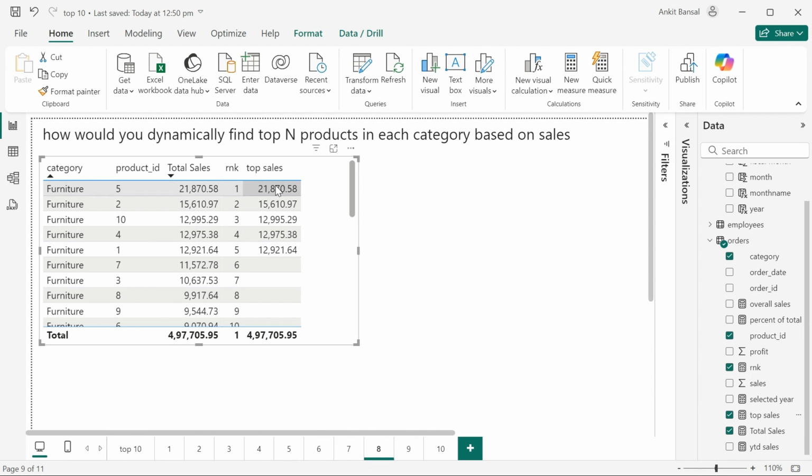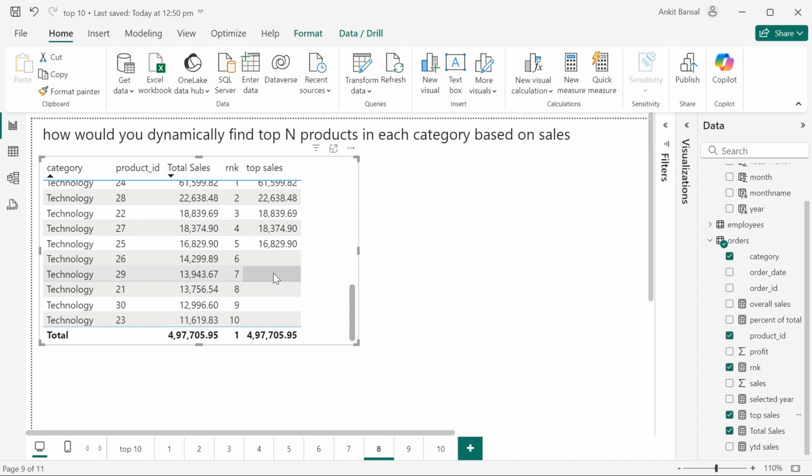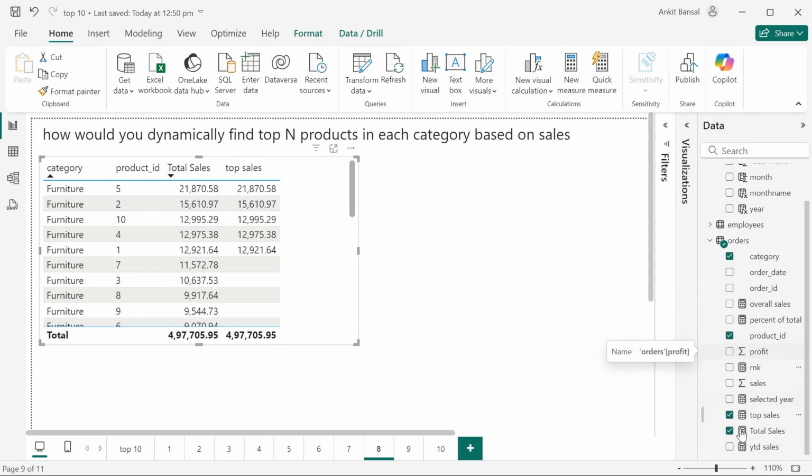Okay, so if you see, I am seeing sales only for the top five. Again, for office supplies, top five, again this. If I just want to see the top products, not other products, I can remove other columns. So I can remove total sales and rank, all these measures. So I'll remove rank and I will remove total sales.